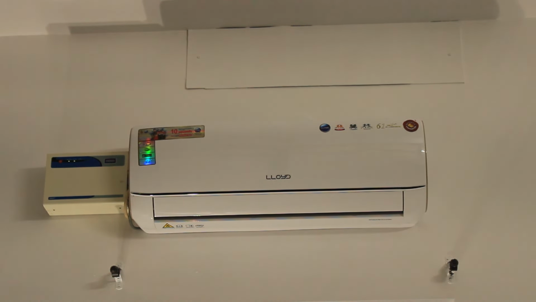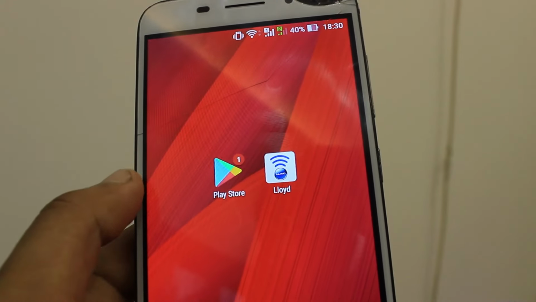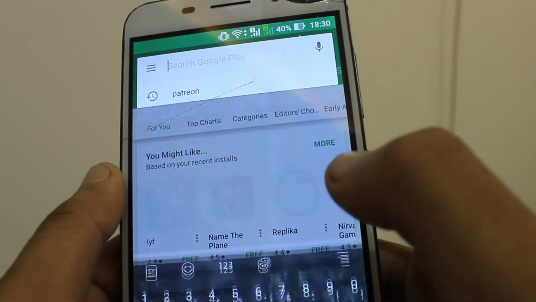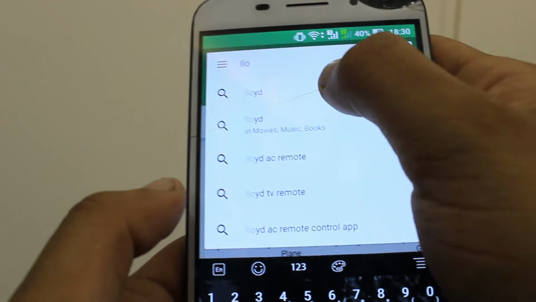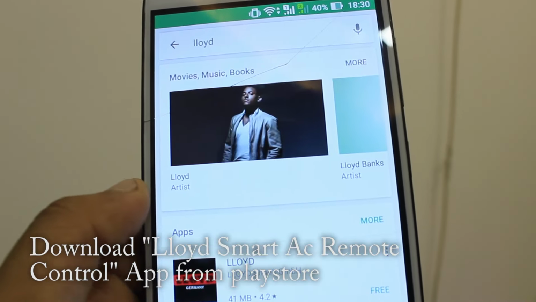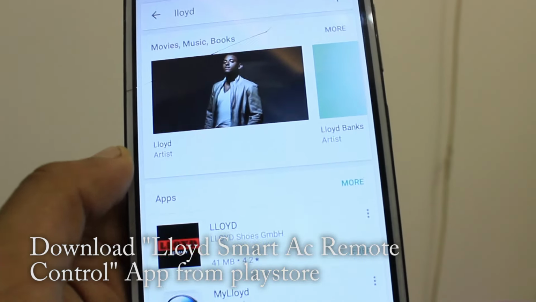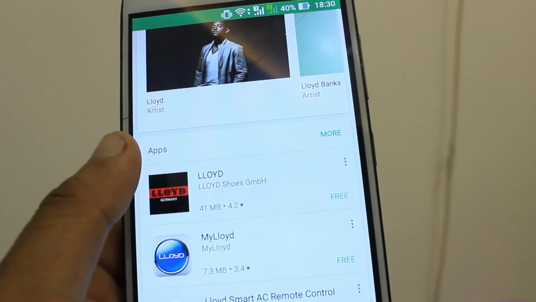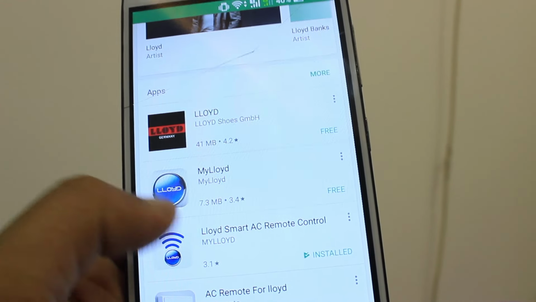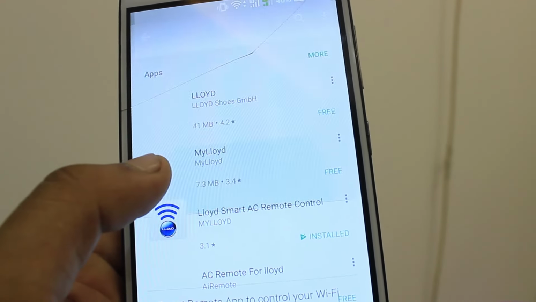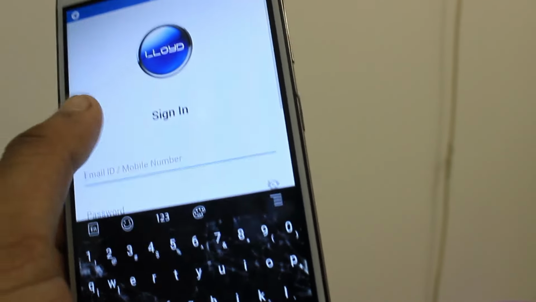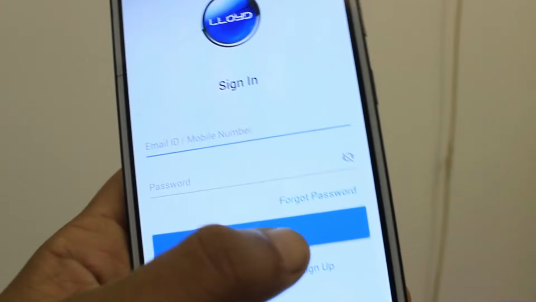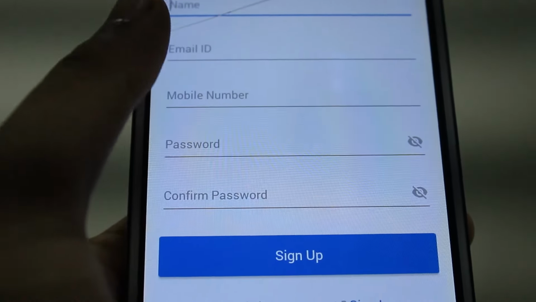In this video, I will show you how to set up Wi-Fi Smart AC remote control for your Lloyd AC. First, you have to go to Google Play Store and download the application called Lloyd Smart AC Remote Control. After downloading this application, you need to sign up and create an account.